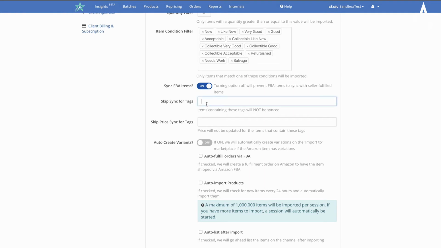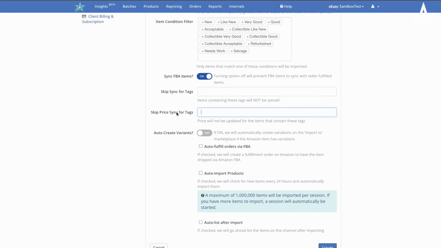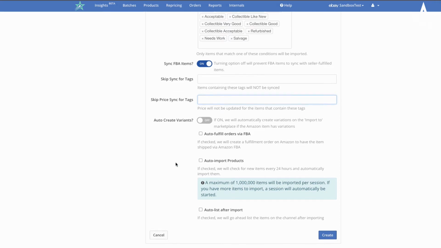You can set certain items to not sync by tags. So if you tag a certain product, you can go ahead and mention that tag here, and those items will not be synced, nor will they be imported. Same thing with price. You can exclusively say for certain items, I don't want to do a price sync. For instance, some items you might want to sell at a higher price, and for that you don't want to sync the price. So you can do that as well.